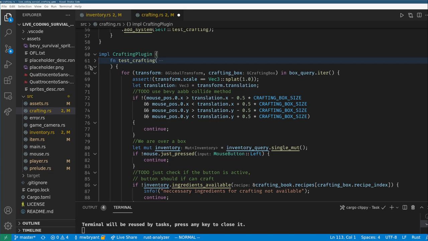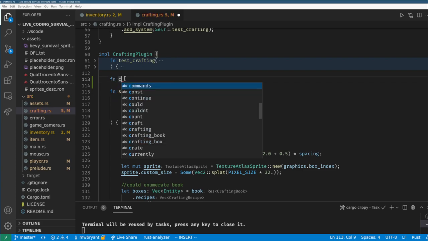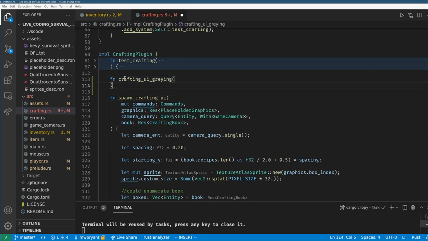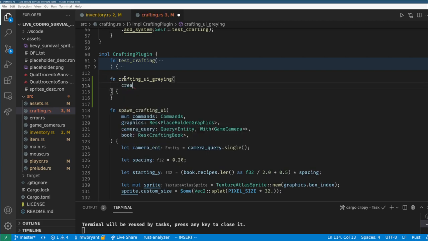Okay, give me a second. Vim controls are not reacting well to the folds. So this is crafting UI. Graying. Sure. And what I need is a query for the crafting UI.